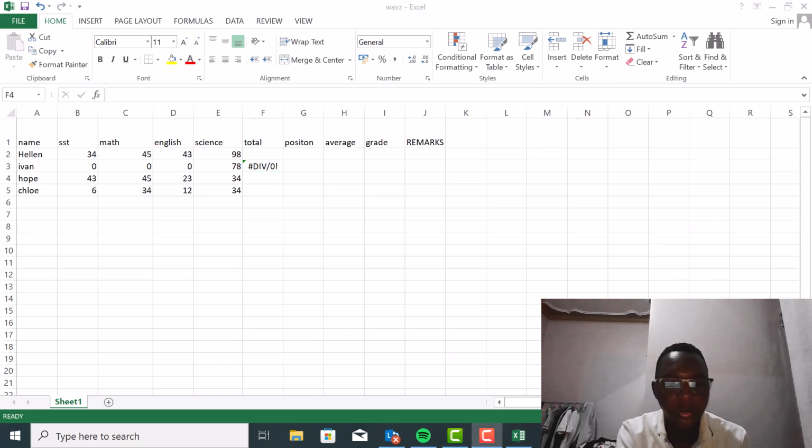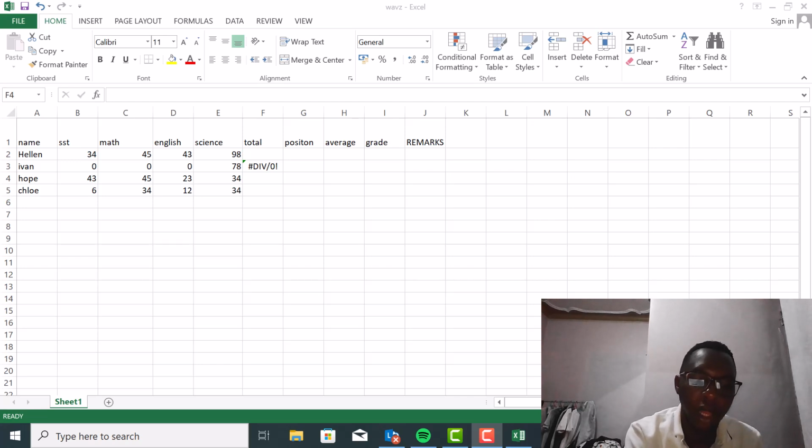Then we also have the hash ref error, and this one happens when a formula refers to a cell that is invalid, often due to deleted cells. Maybe if you delete something and you have forgotten that you deleted it, then you apply a formula. That's when the ref comes in. I won't show it here, I'll show it in the next video when I'm making a timetable.